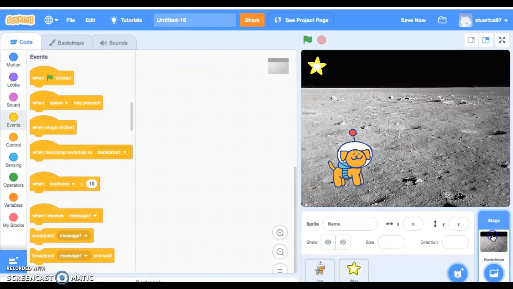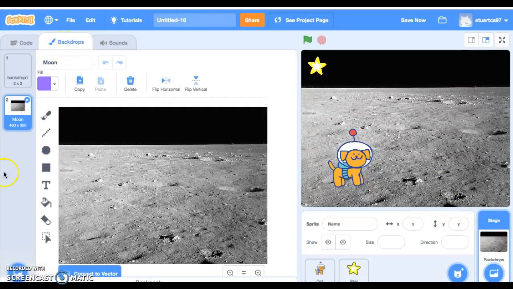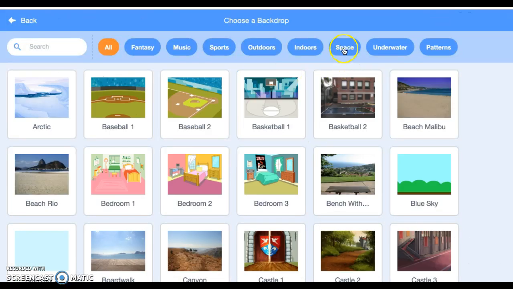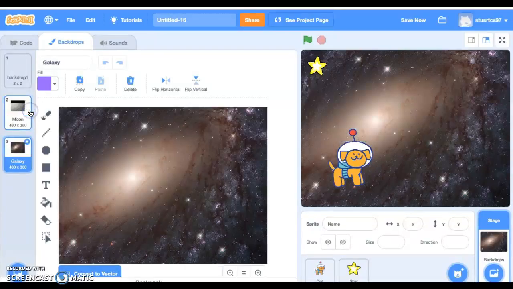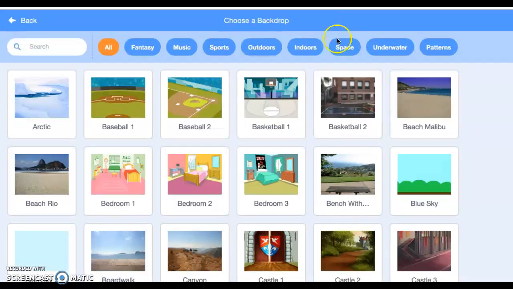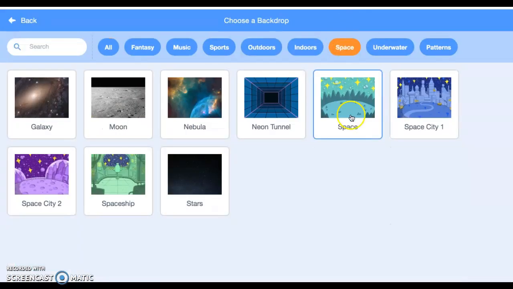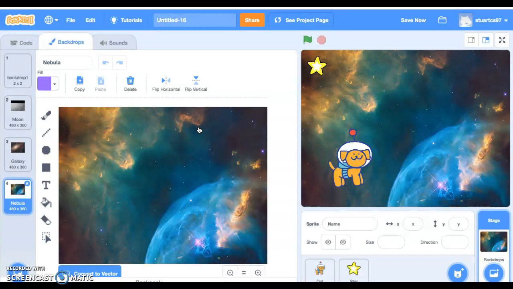So we have to see what backgrounds we have. So we click over here for backdrops, and we needed to go to the backdrops tab. Now I don't have any more backdrops here. So what we had to do was add some. So you go back to the backdrops. We're looking for things that had to do with space. And I would add one, and then I added another one, and then I was ready.